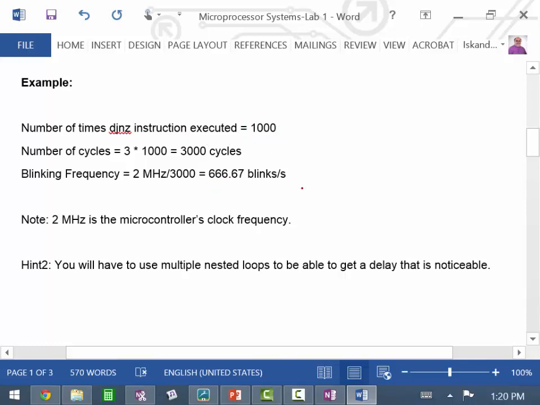If we go through this 1,000 times, that means we're going to have a lot of blinks. This is blinks per second. That's a very high number of blinks. In order to get down to half a second blink, you're going to have to go through this a couple million times probably.